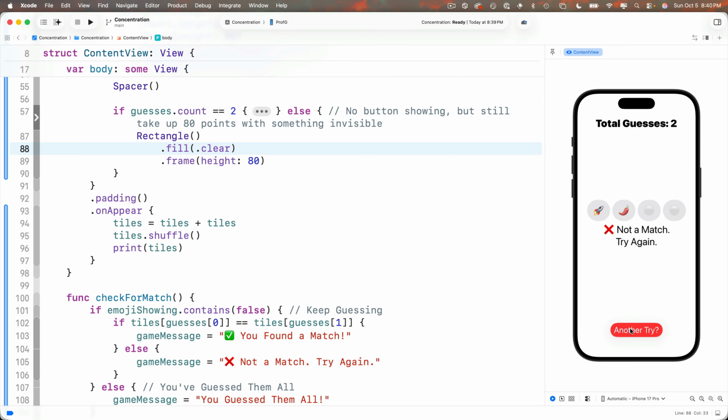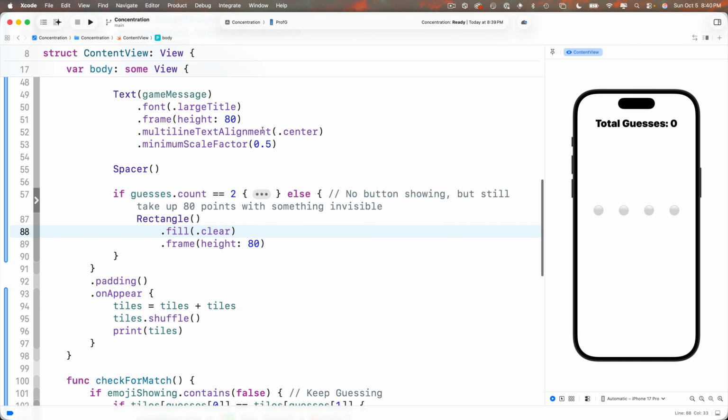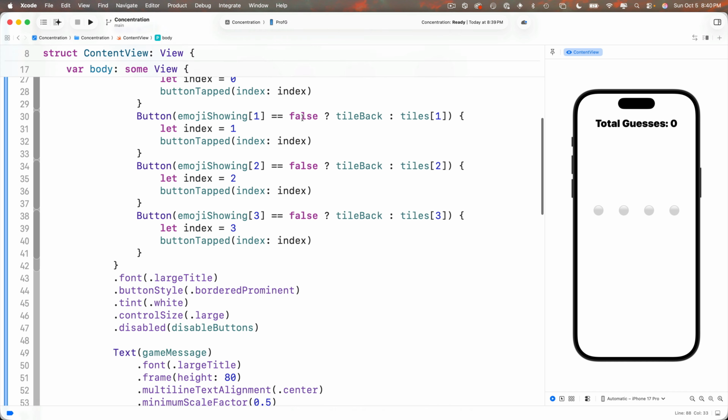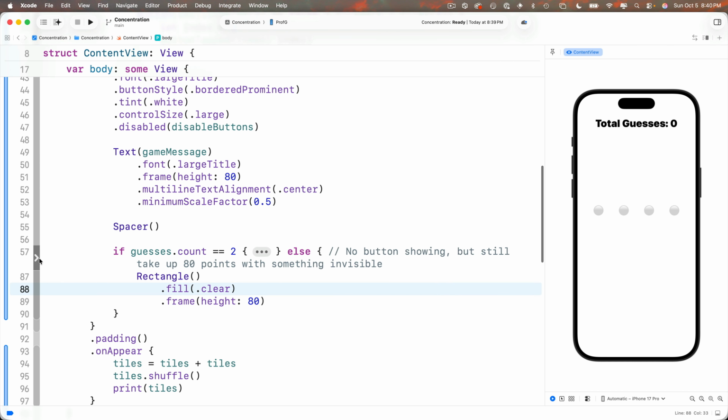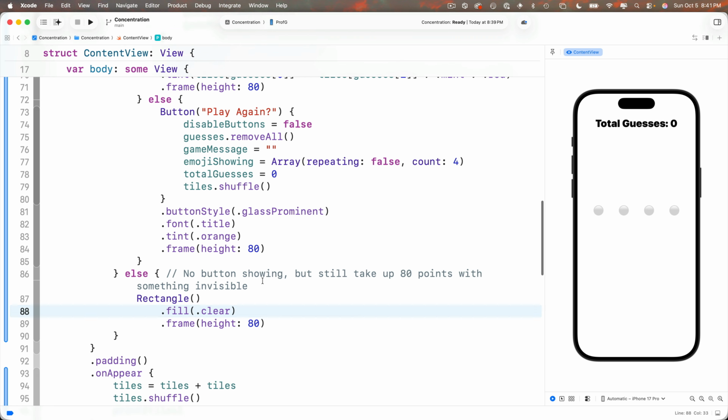So regardless of whether the button is showing or not showing, we've got a frame of 80 down there, and that should ensure that our items that are above those two frames are not going to jump around. And we can play a few rounds here, and we can see the tiles remain in the same place, regardless of whether or not we have buttons below. It works for all buttons, and items don't even jump around if the buttons are disabled or not. Cool.